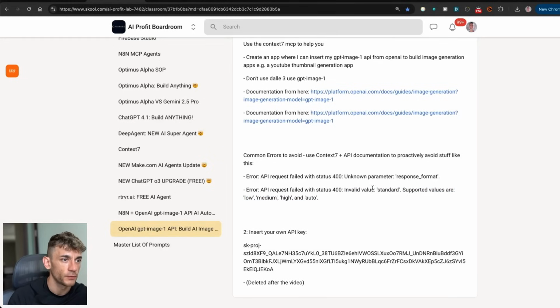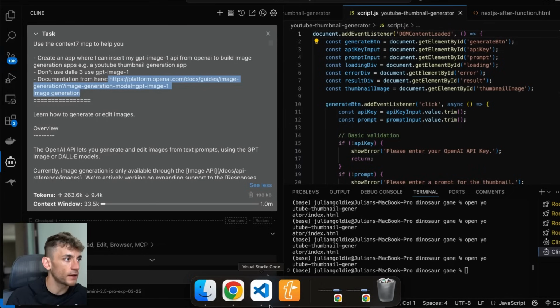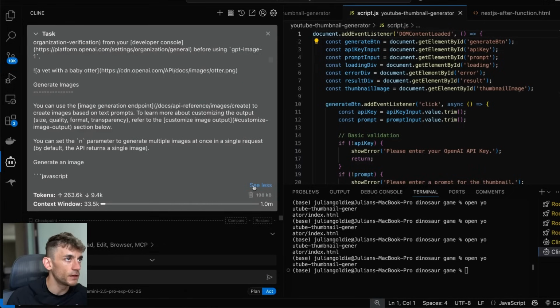So for example, what Cline tends to do, or any other coder tends to do, is put the value as standard for creating an image, but actually the values for coding with GPT-image-1 are low, medium, and high, right? So they're the ones you want to be using. Then you're going to insert your own API key. I'm going to delete this API key after the live stream, but you just insert your API key on the actual tool, all right? So we can build this together. I'll show you exactly how we generated it in a second.